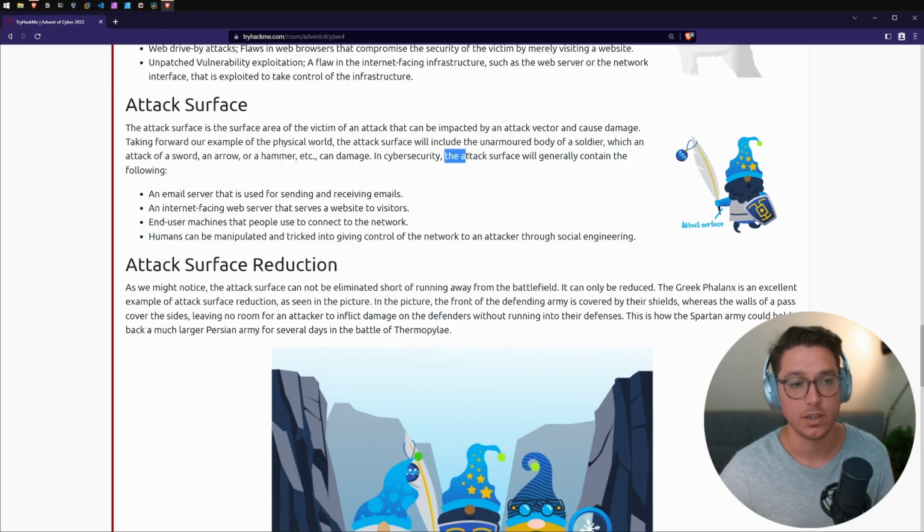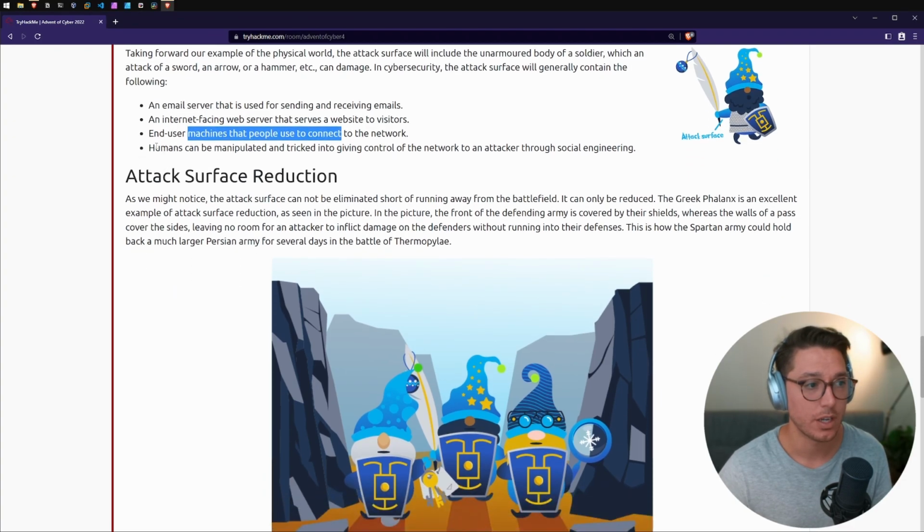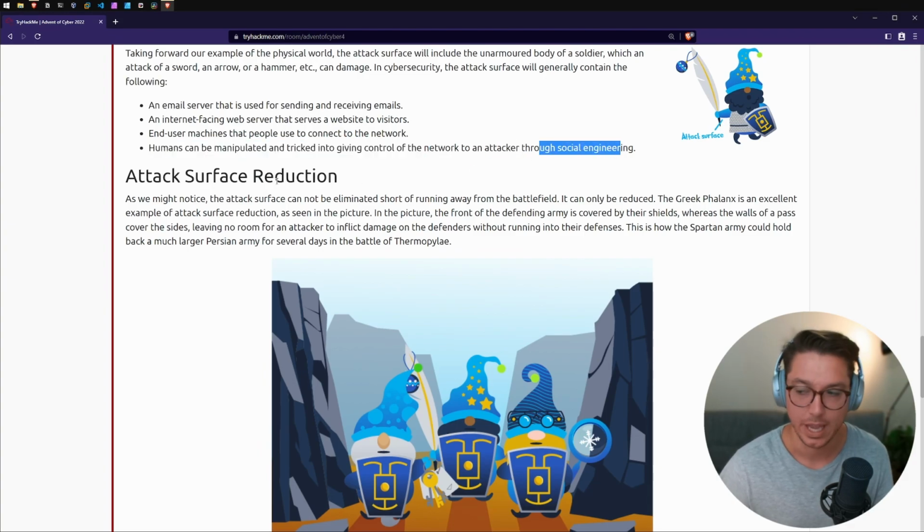So in cybersecurity, the attack surface will generally contain the following. An email server that's used for sending or receiving emails, some internet-facing web server that serves a website to visitors, end user machines that people can connect to via a network, or humans, who can be manipulated and tricked into giving control over the network to the attacker through social engineering.